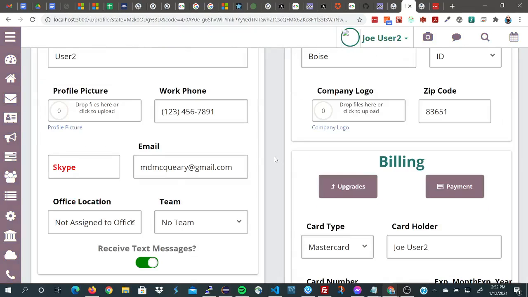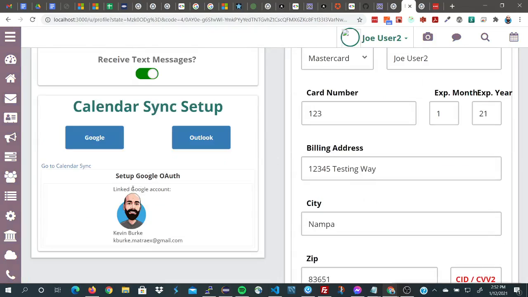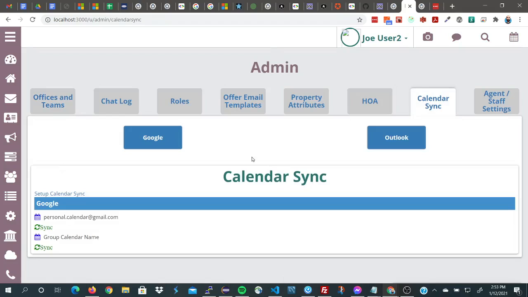We go back to the user's profile page, and you can see that we've linked the Google account here, and this is where we're using the profile information: the name, the email, and the profile picture URL. Now we're going to go over to the calendar sync side.